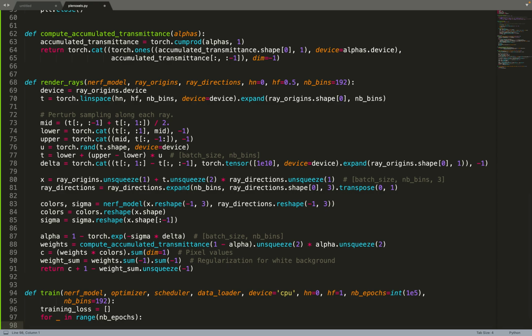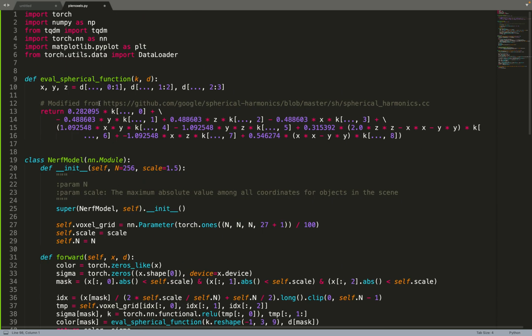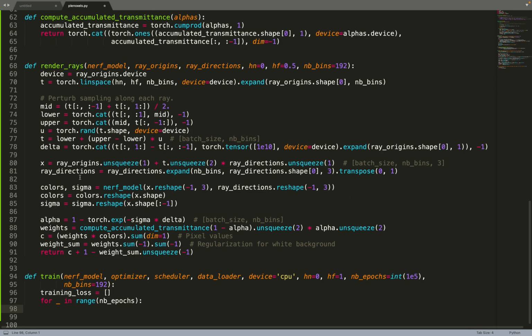So now we can move on to the training function. Now it's just standard machine learning. So we have as input a model that is an nn.Module. It's no longer a plain neural network because it's this NeRF model, but it can be seen like a neural network model in PyTorch, with an optimizer to optimize the parameters of this model. Potentially we can have a scheduler to decay the learning rate over time, a data loader, the device on which we want to train, and then of course HN, HF, number of bins, the rendering parameters, and the number of epochs for which we want to train.